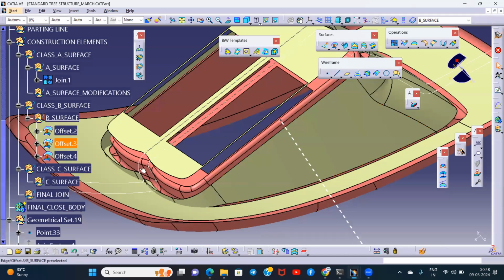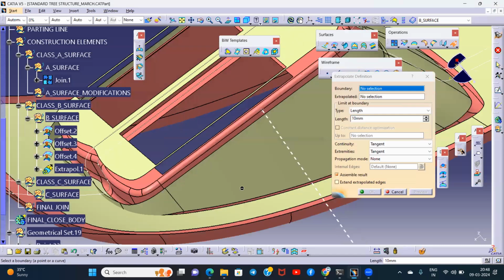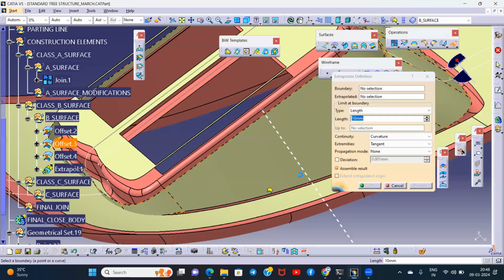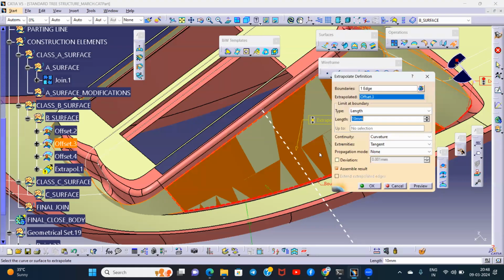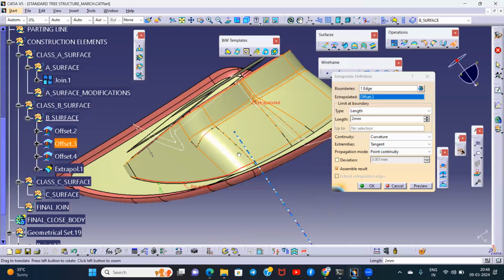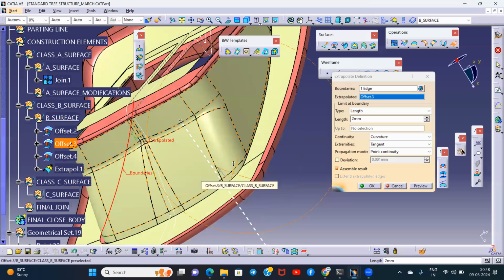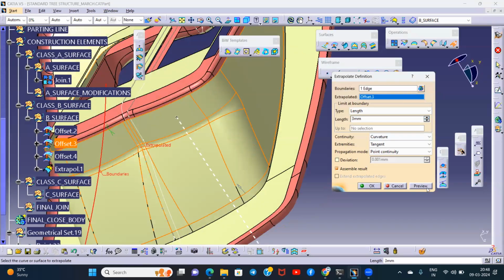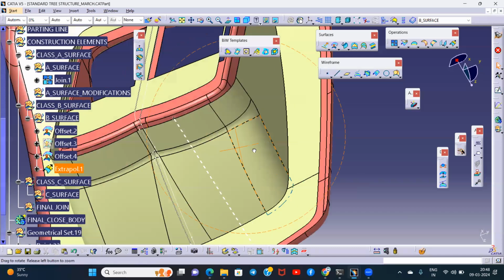So here intersections are not there, right? So first I'll create an intersection. So I'll extrapolate all the surfaces in curvature continuity. Curvature means flat surface we can offset. Sorry, extrapolate. Reduce the value. Tangent continuity. Point continuity. Why? Because from all sides I am increasing the length of the surface. That's why point continuity.